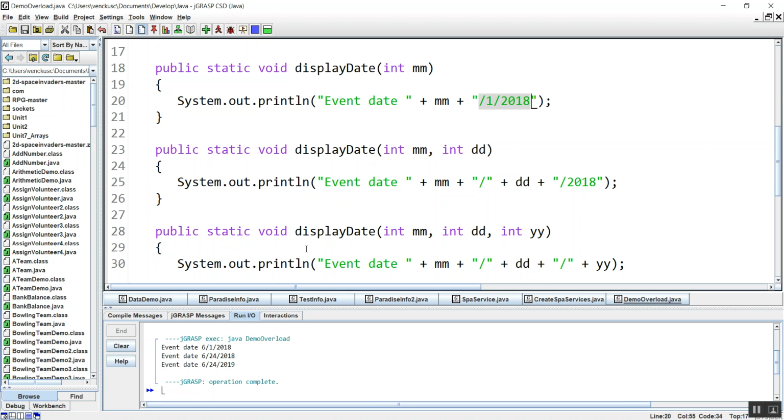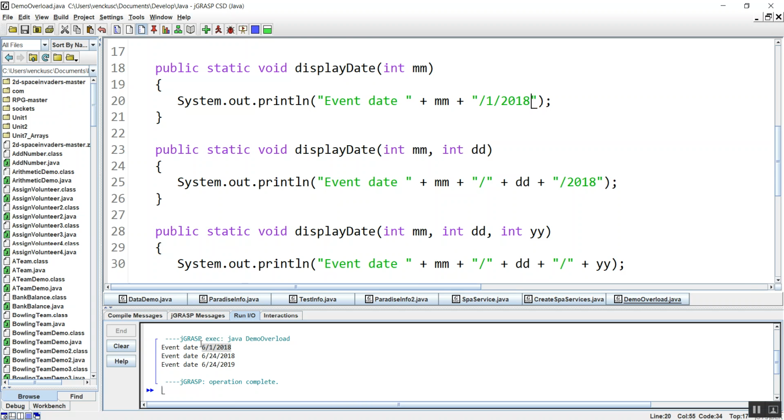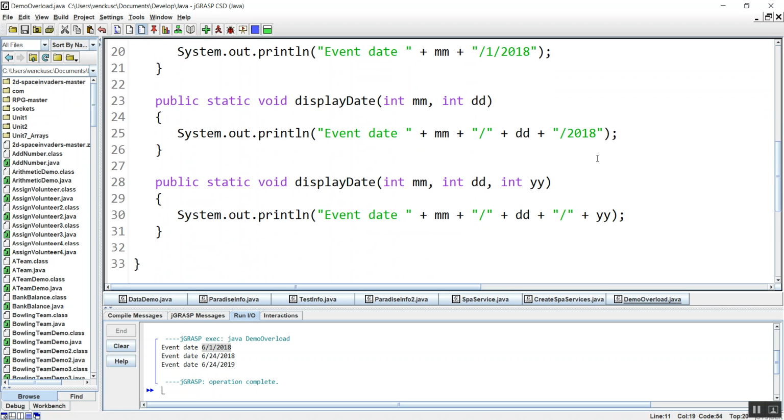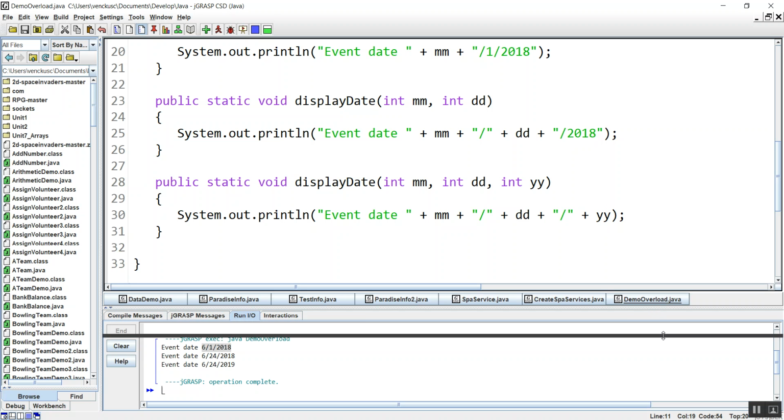6/1/2018 is the first one. That worked down there. There it is. Next one, 6/24. 6 and 24 came in. There's the 6, there's the 24, it's 2018. And the third one, it changed the year. Okay? So, again, I know it's not terribly exciting, but that's the basics of it. That's how you overload an argument. That's it.